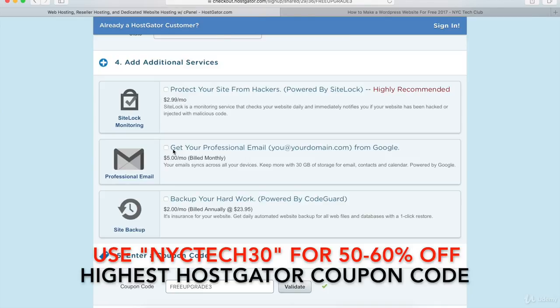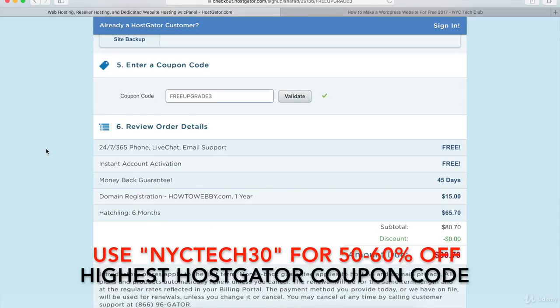So uncheck these boxes, and once you're ready, come down to the most important step, which is entering a coupon code. So step number 5 is entering a coupon code, and by default, HostGator puts in a coupon code for you, and you can see the discount down here. And sometimes there's a discount and sometimes there isn't.